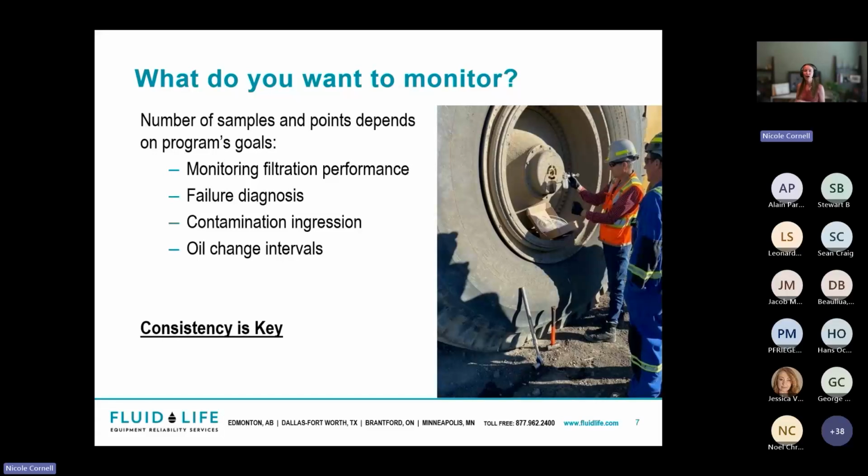A key point that often gets overlooked is consistency. So consistency is key.